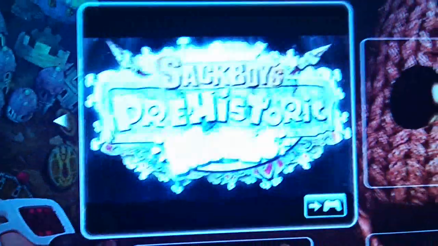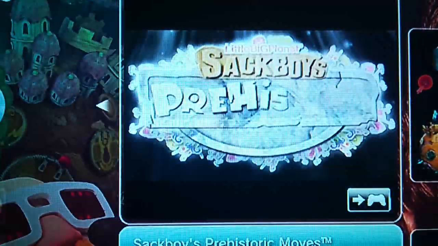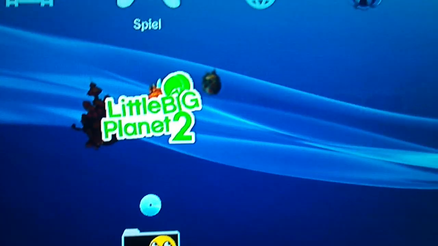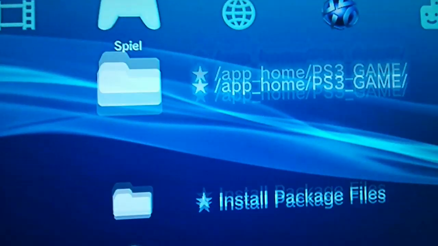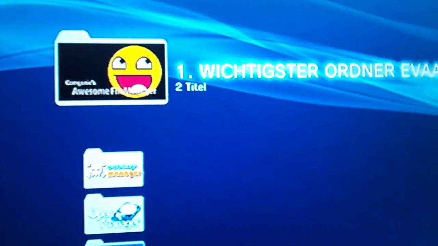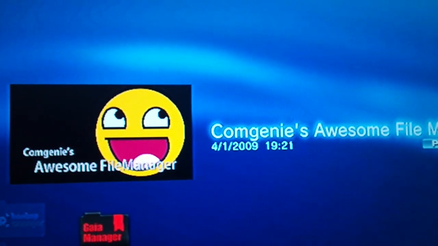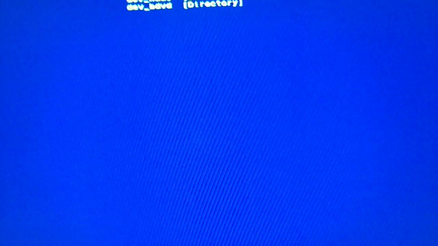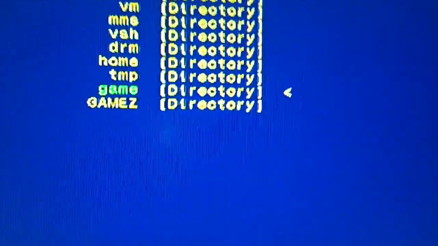Extras prehistoric moves needs disk in. So what you make is start up awesome file manager. After you have installed it, go to dev hdd 0 game.